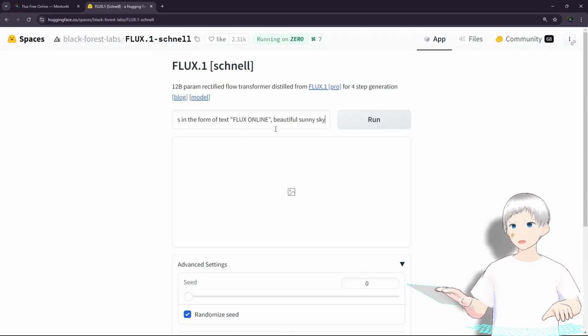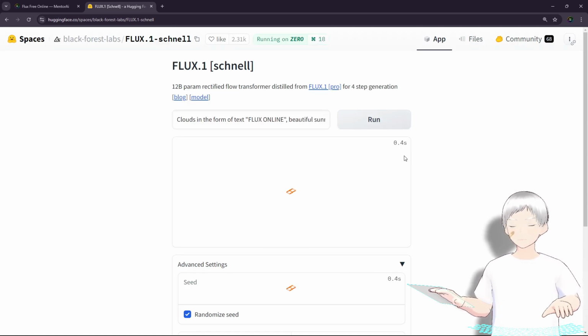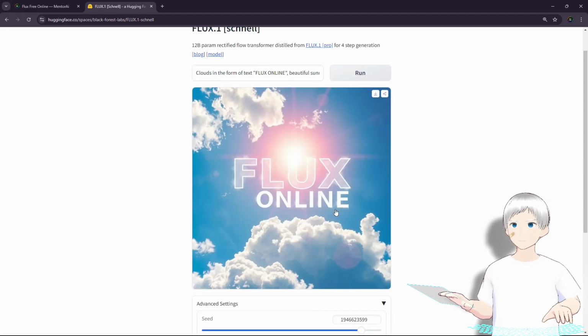Now I will paste the prompt here and run it. You will get this prompt in the comment or description box as well. So, this is the generated image, and it has got the text right.